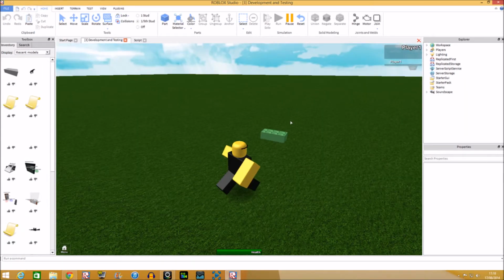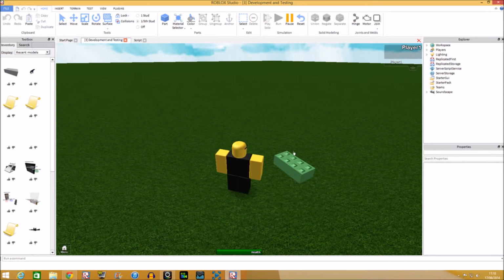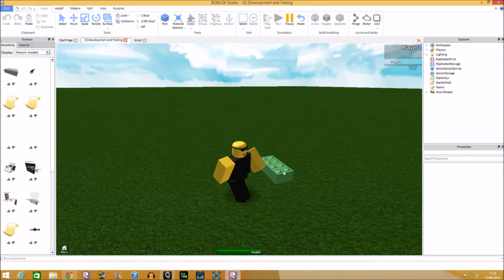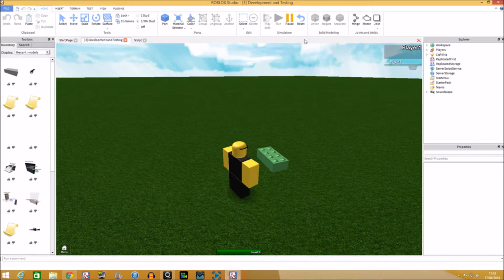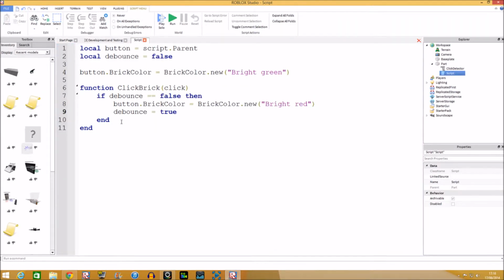So then we're gonna click the brick. And as you see, it's not doing anything because we forgot something to put in our script. So basically what we forgot to put in is an event. What events are, they just fire up something, which is, well, I'm not very good at explaining it. It's just basically what fires up on something else.